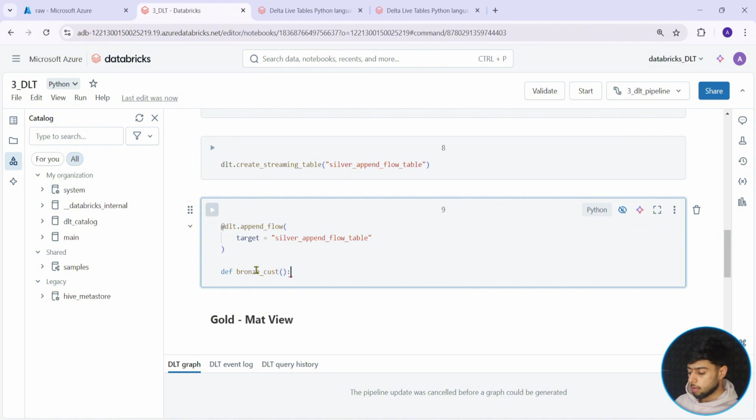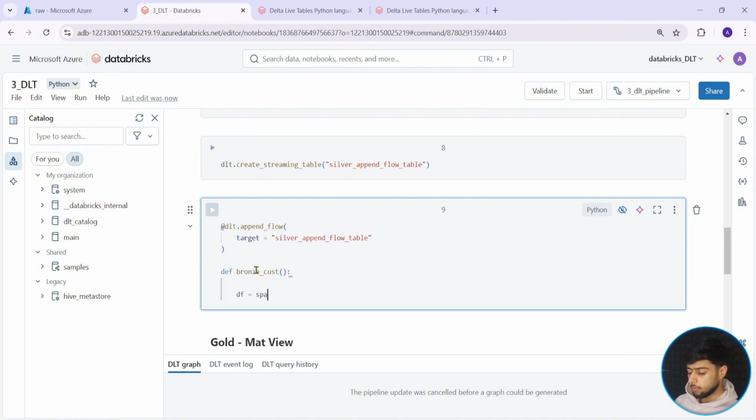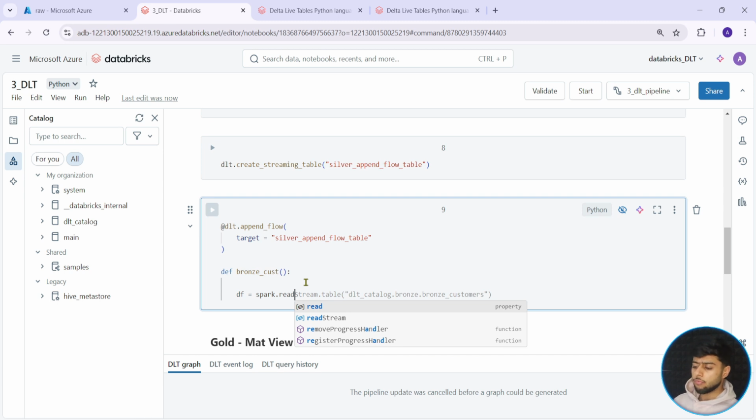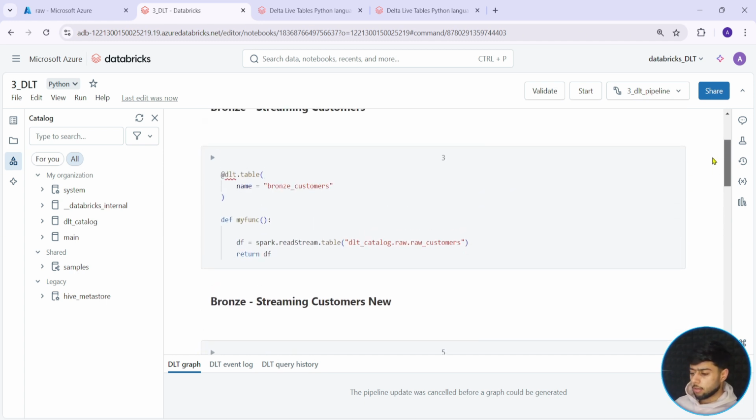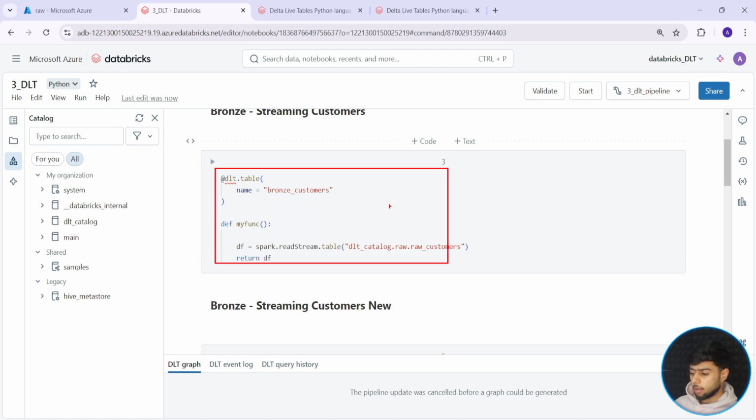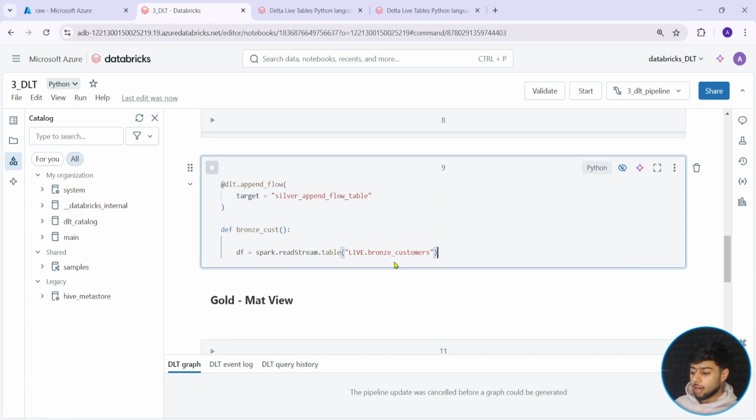Then I will simply say df equals spark dot read stream, because this is a streaming table, by the way, and even if you do not want to create a streaming table, it is fine. So simply stream dot table, and what will be our source? We all know live dot bronze customers. Simple. This is my source, and I want to add this data to this target.